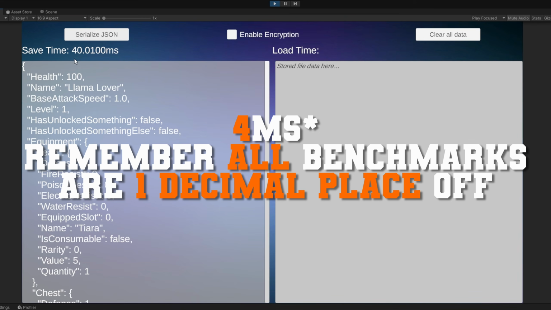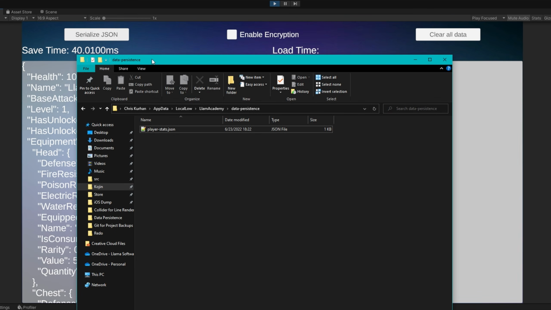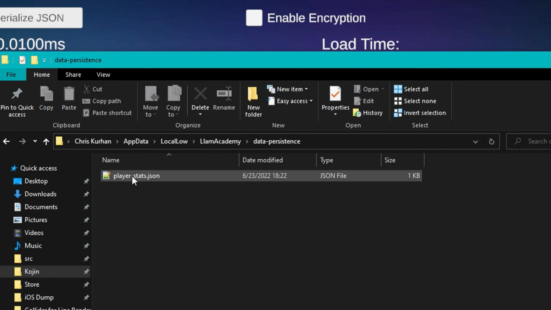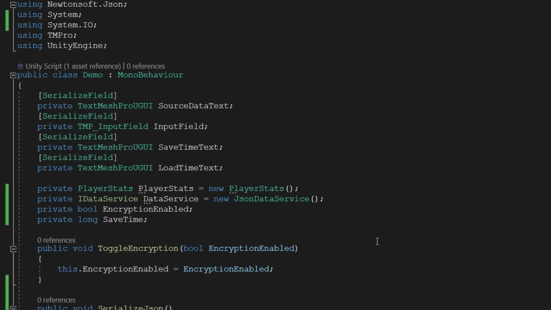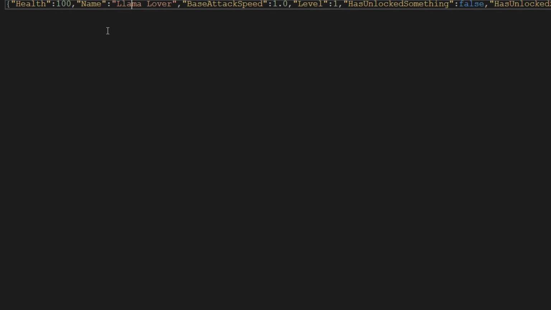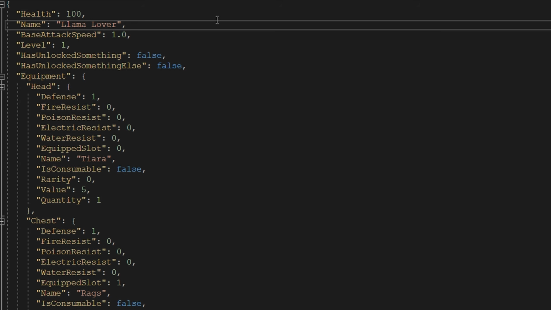Now, at the persistent data path, which on Windows is this path, where this part is your username, this part is the company name, and this part is the project name, we'll see playerstats.json shows up here. If we open that up in Visual Studio, we'll see exactly what we saw there, just not formatted properly. If I quickly format this, you'll see the exact same thing that we saw in the Unity editor, just in a file. That's exactly what we wanted to see here. Now we have a way to save that data.